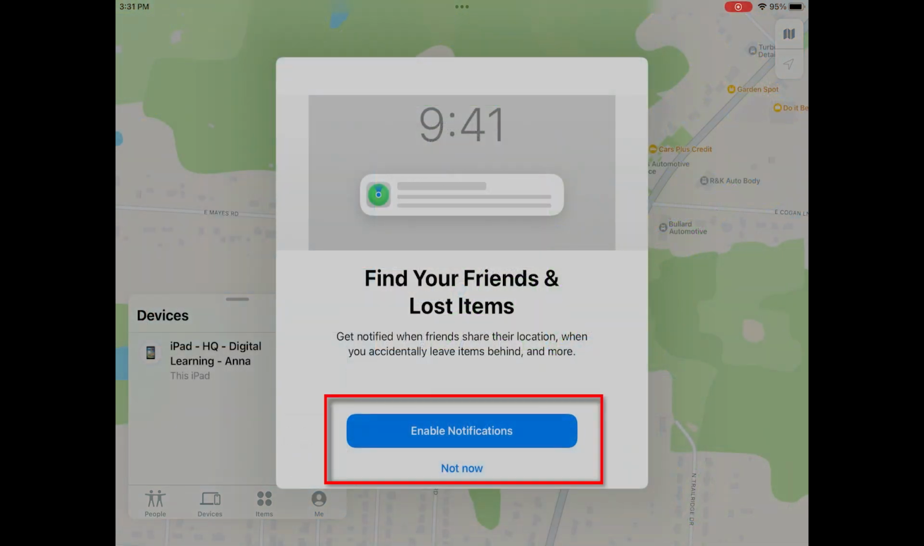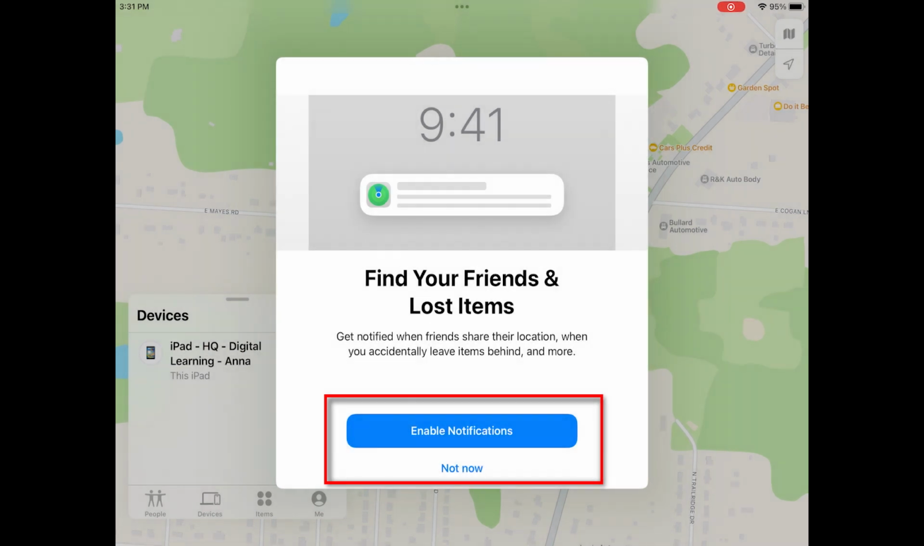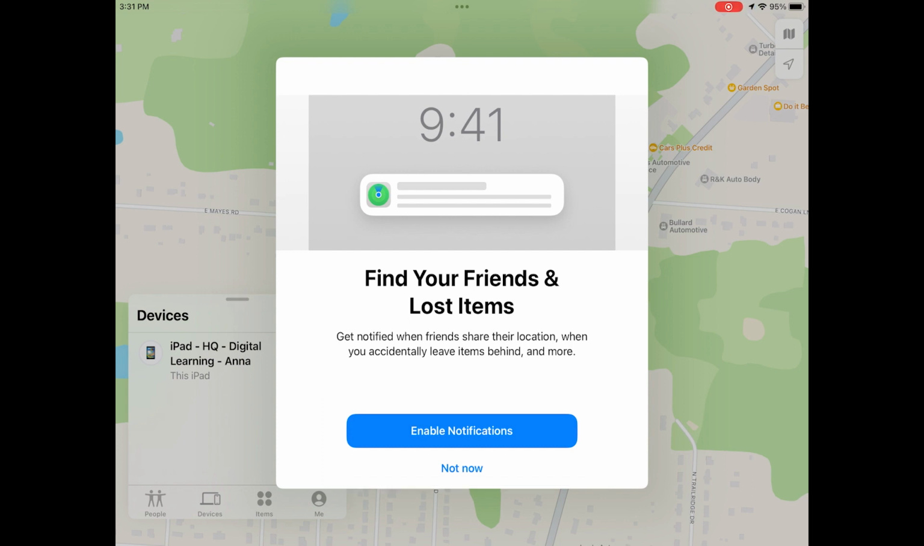So now I'm being asked if I want to get notifications from the app. These might be to let me know if I left a device behind, if I have multiple devices connected. Right now, I don't really want to get notifications, so I'm just going to tap Not Now.